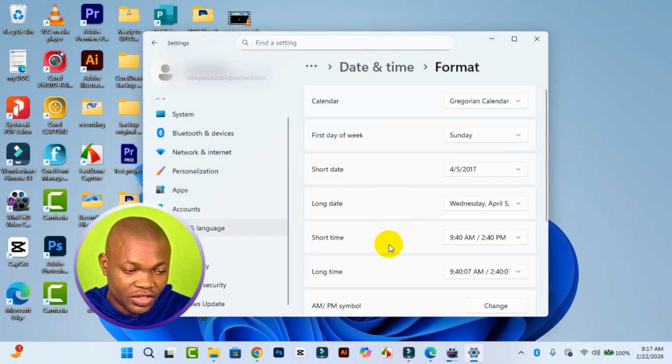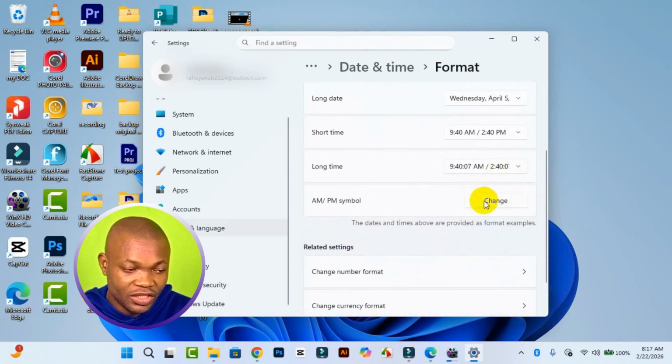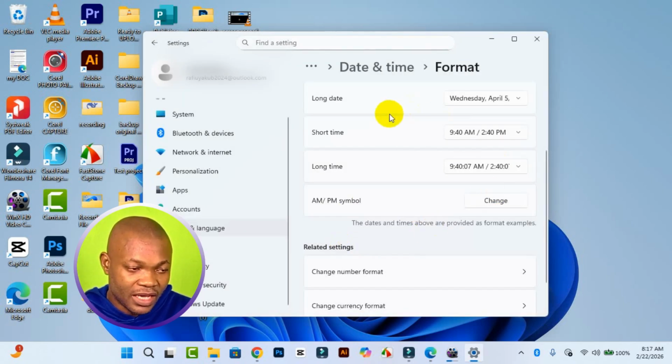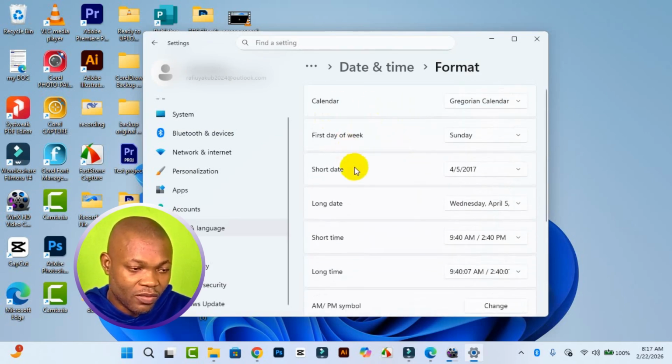If you want to change your short time, you can click on here and then you have different formats for short time as the case may be. Then you can scroll down right here, you can change the symbol of your AM or PM. If you would like to change, you can change the different format right here. Okay. Now next thing we want to do is to go ahead and go back.